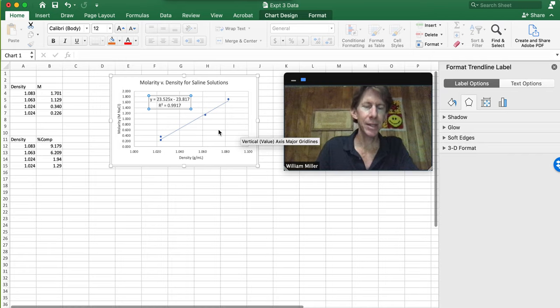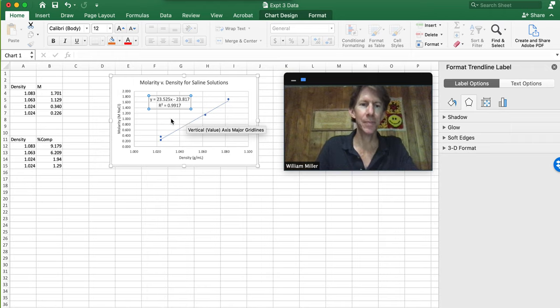And this graph is now finished for molarity versus density. It's got a best fit. In fact, the best fit line should look just like your best fit line that you did by hand, two points below, two points above. And that's how you make a graph using Microsoft Excel.